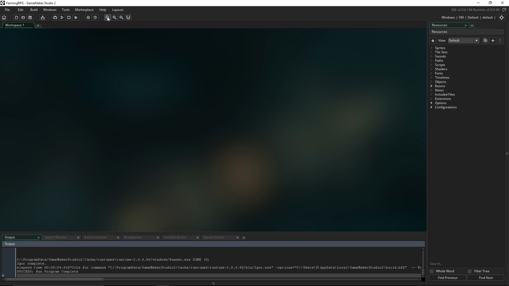And here are the magnification tools. If we have tabs up, we can zoom in and out of them. Over here is our resource panel. And this is basically holding all of the stuff that makes up our game.